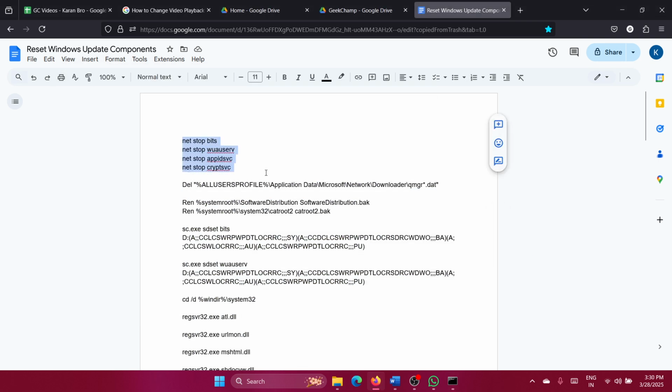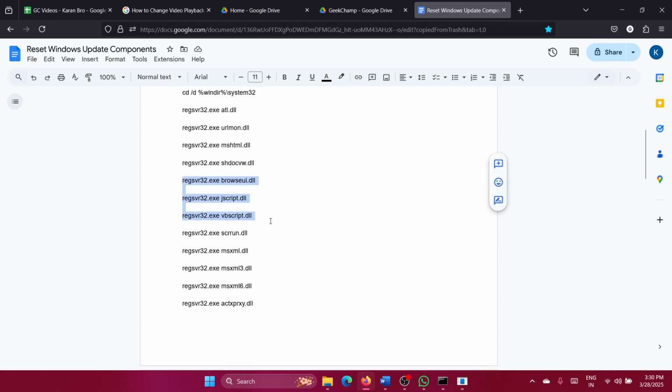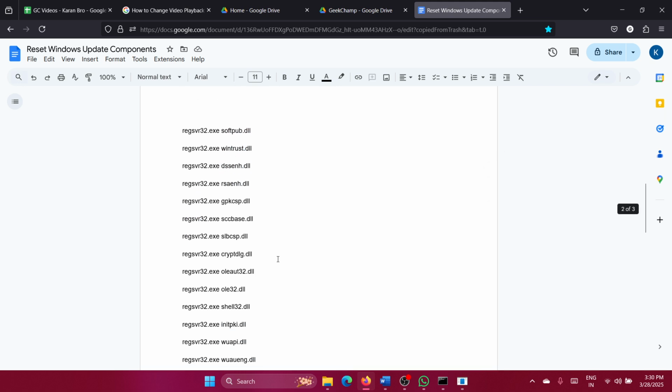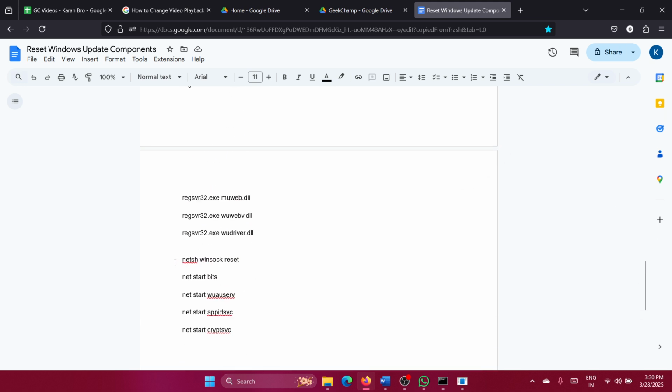This will stop the services associated with Windows updates. It will delete the Windows Update profile. It will delete the contents of the SoftwareDistribution and catroot2 folders. It will re-register the DLLs. It will reset Winsock, and finally it will restart the services. Now this is one solution.